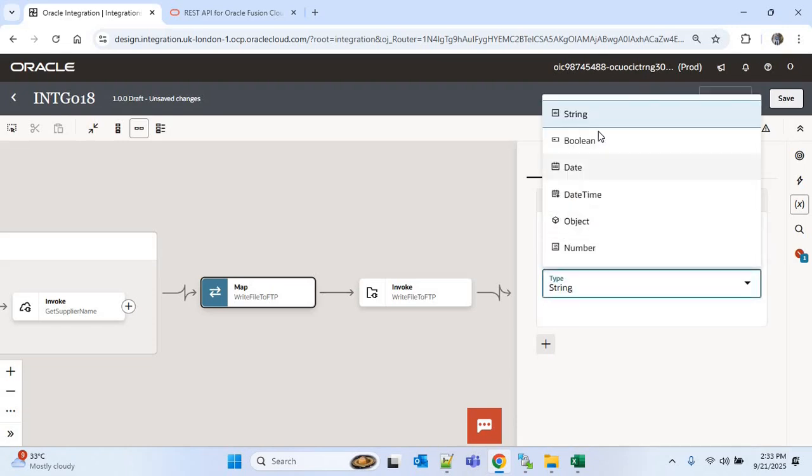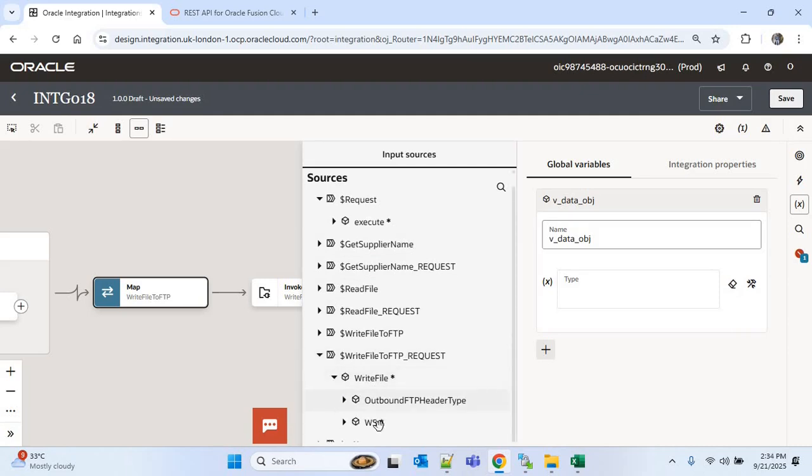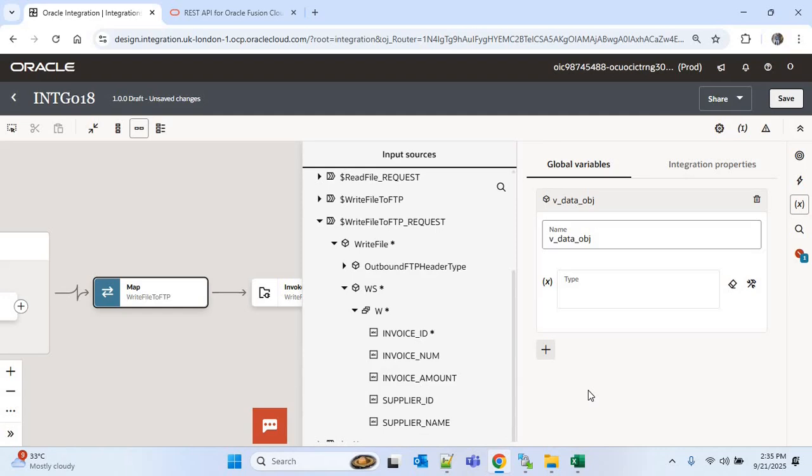And under the types, you can choose different types, which are string, boolean, date, date time, number, but I'll choose object. Now from the input sources, I'll expand the write file to FTP request to get the object. Now in this global variable object type, I want to store all these 5 fields which are under W. So that is why I'll drag the W into the type. As under W, we have 5 elements. That means now this global variable can store one value at a time for each of the 5 elements.